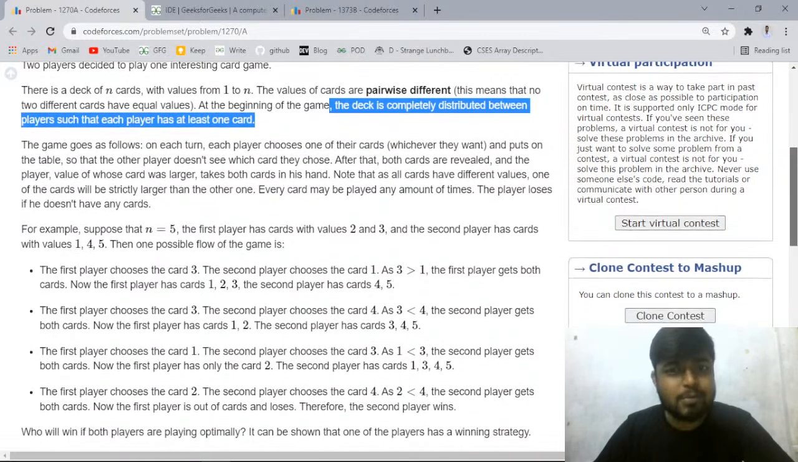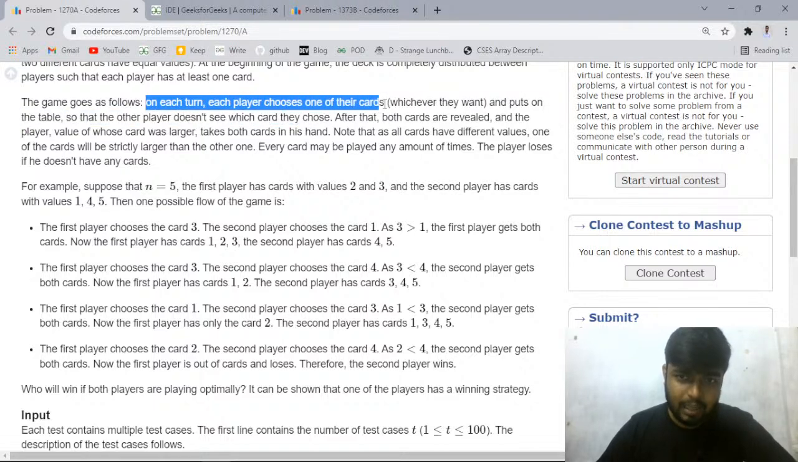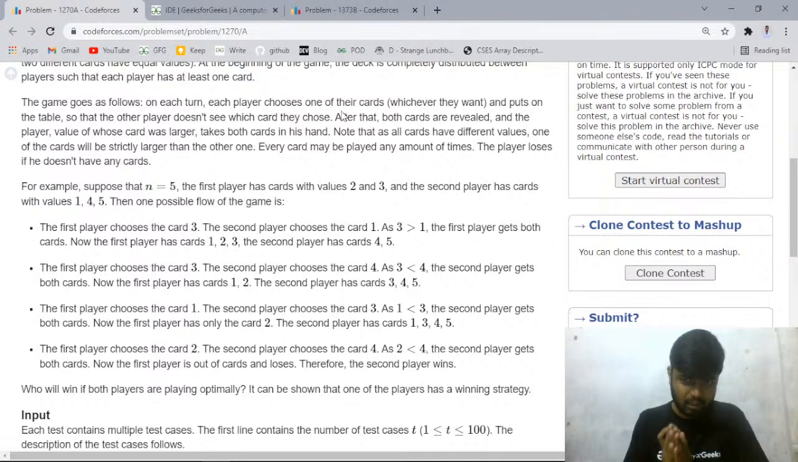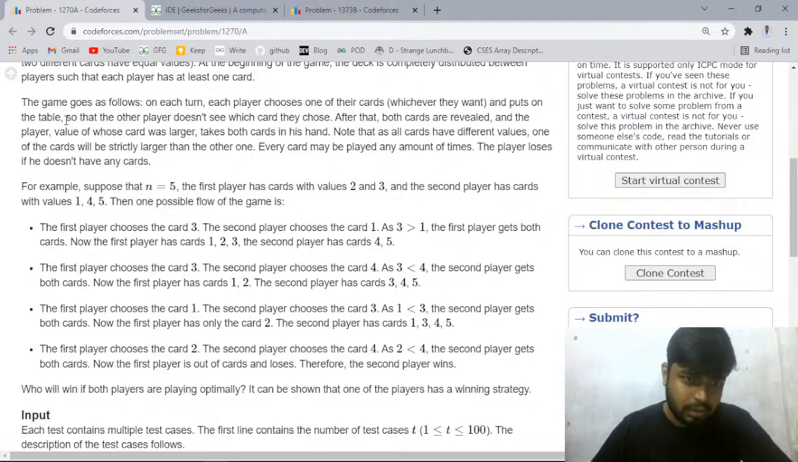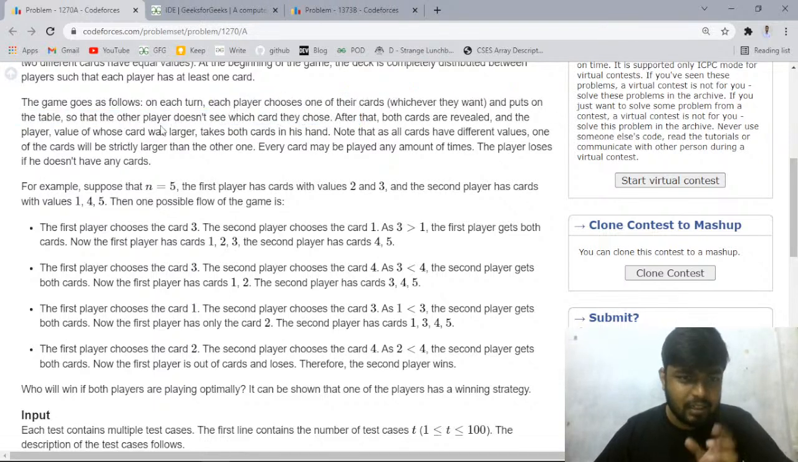Now let's read the problem statement further. It says that the game goes on as follows. So the rules of the game are now given to us. On each turn, each player chooses one of their cards. So when a player's turn comes, he will choose one card, whichever he wants, and put that on the table so that the other player doesn't see which card they chose.